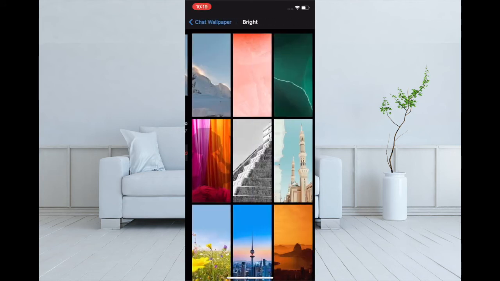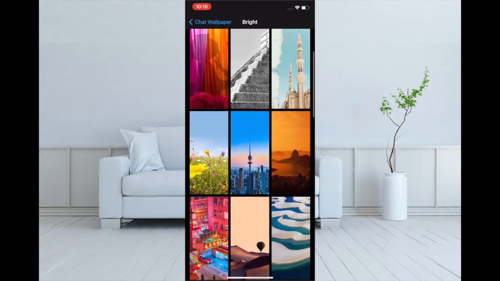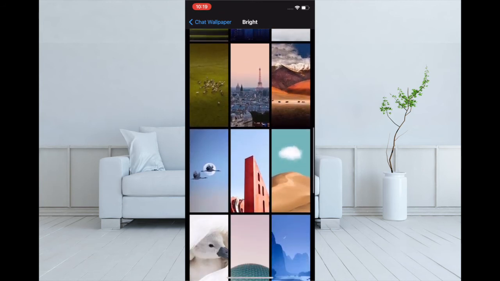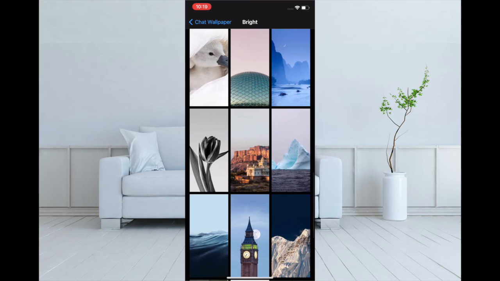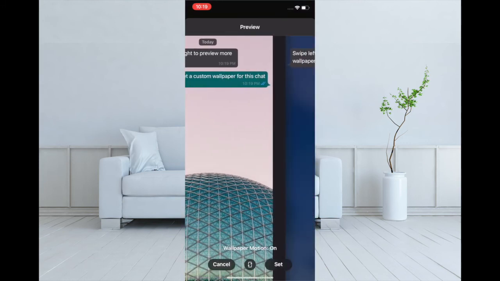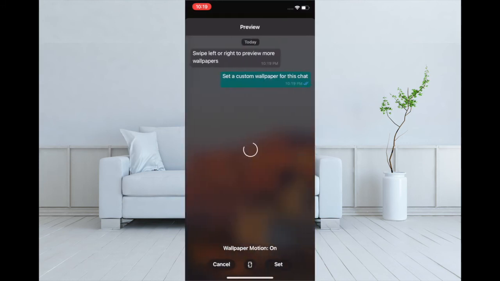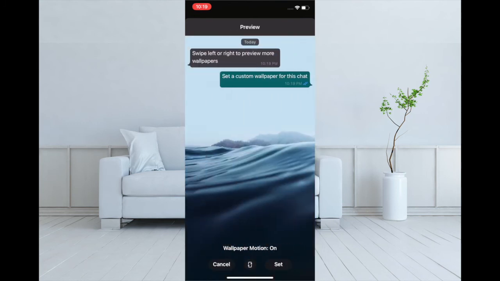That's pretty much it. That's how you can set wallpapers for individual WhatsApp chats on your iOS or Android device. Now that you know how this all-new feature works, make the most of it to customize your personal WhatsApp conversations or chats.